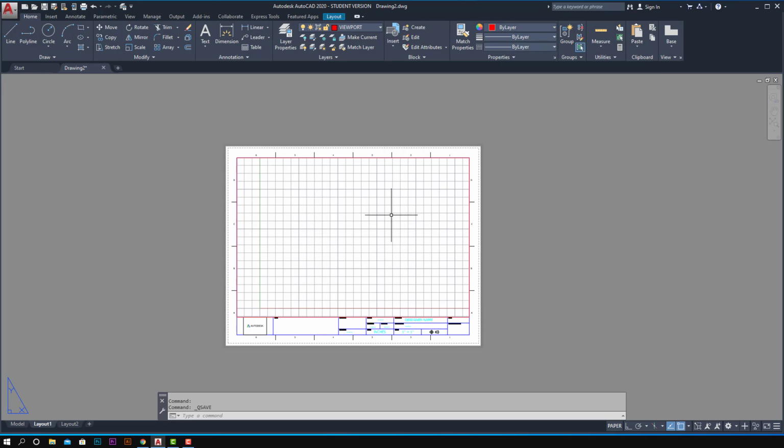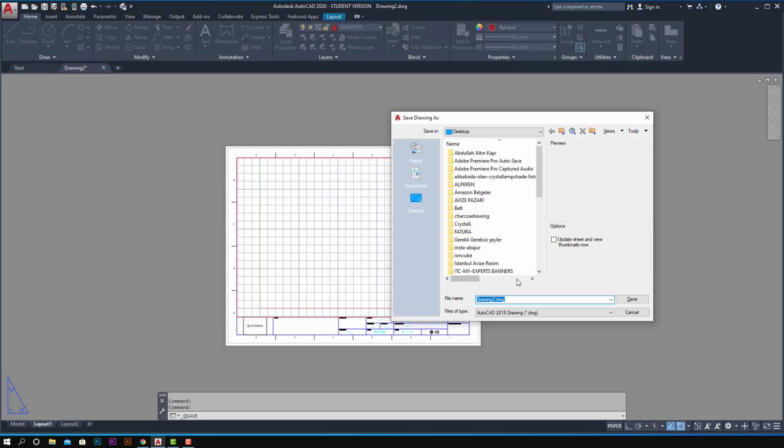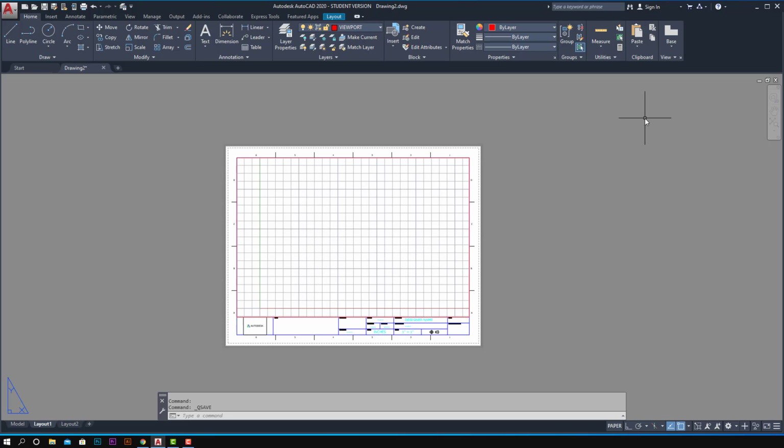Now let's say that you are done with whatever you wanted to draw and you want to save this layout. You can simply click on Save, and as you can see, it's going to appear as a DWG file. So you will be saving it as a DWG file actually, okay? And let's assume that you want to change something within this layout here, okay? You need to do it in the original copy.